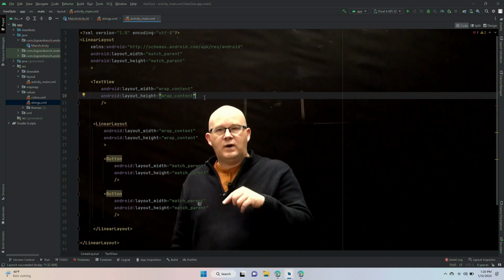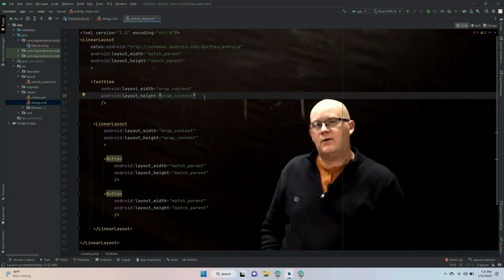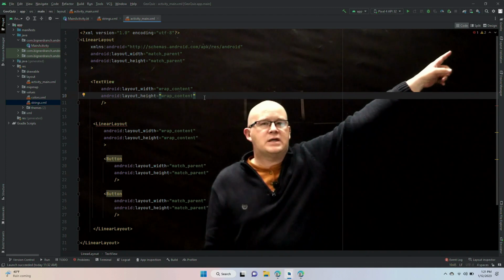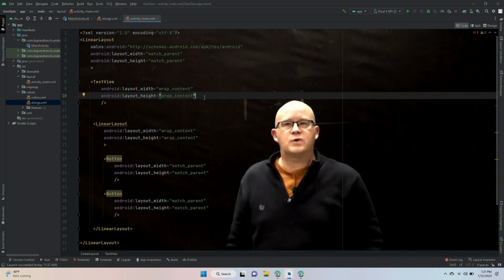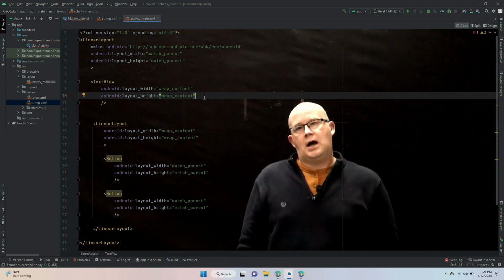The layout width and height is required for all of the components, so I already have that in there. I think I have an error up there. Yeah, I do, because there's something else that's required for a linear layout. You have to put in orientation, but I wanted to do that in front of you.